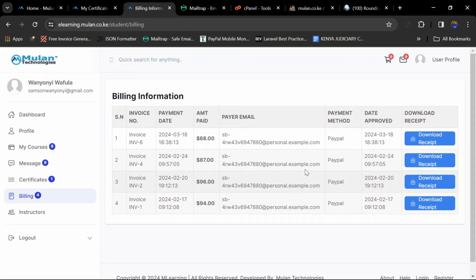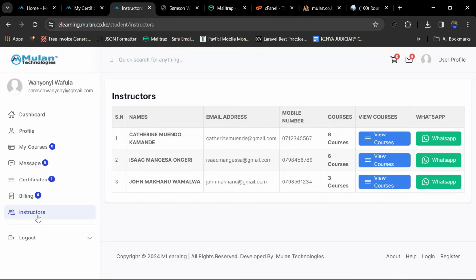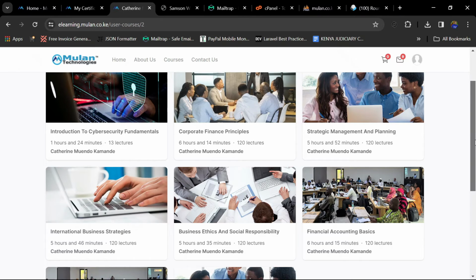So we have a link for instructors. Here we are listing all instructors on this system. We'll have the name of the instructor, the email address, the mobile number, the number of courses, and with each instructor, if you click on view courses, you'll be able to view a list of courses for that particular instructor. Also, against each instructor we have a WhatsApp link. If you click on this link, you can establish communication with that instructor.